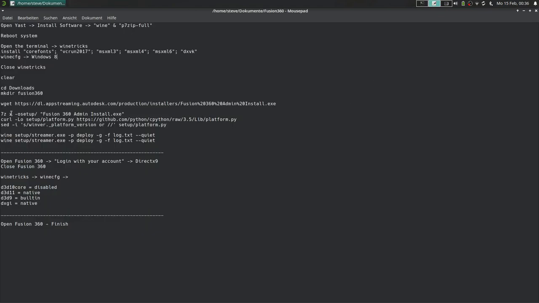So we change to my notes, and we can see the next step is we create a folder for the Fusion installer and download this file. And after this you run these four commands, and yes.